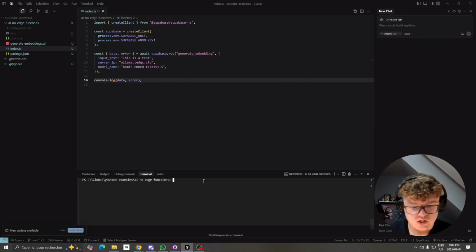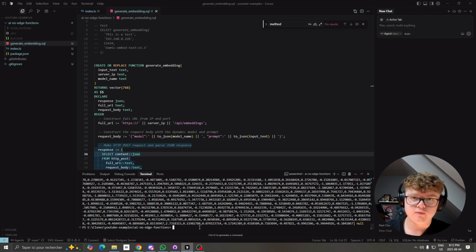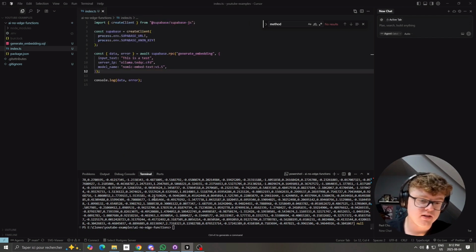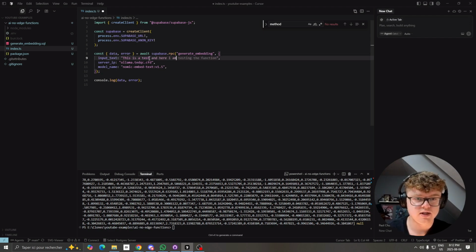So if we try to run it, let's do bun index.ts. As you can see, once we've run the bun index.ts script, we're going to get the result as a numerical representation of the actual text we've used. As you can see, we also have the null, which is the error we're trying to print. But you can see we're ending with minus 0.38411067.